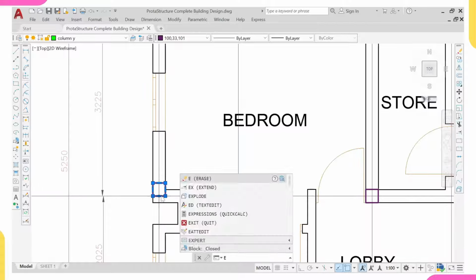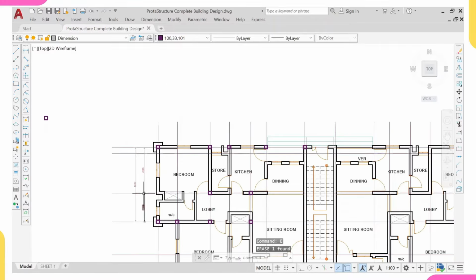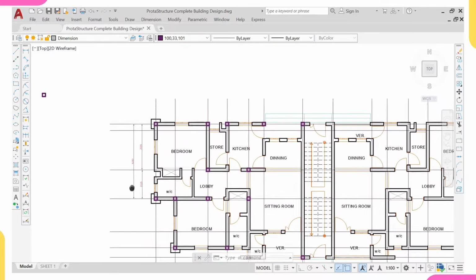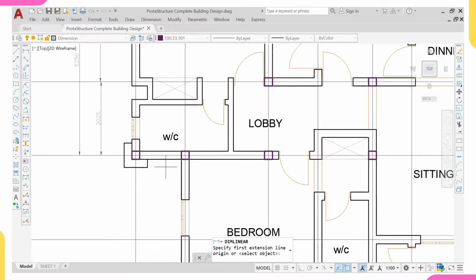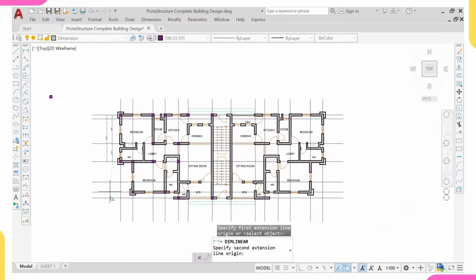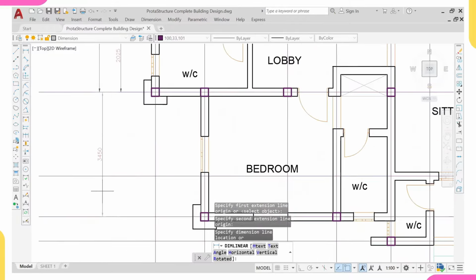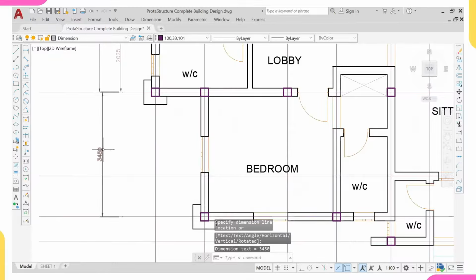So I'll just click on enter to delete this, because this is still less than 6 meters and it's carrying the load coming from this rack alone. So I'll also come and check for this side. I'll click on my dimension and check the distance from this point to this point. I'm having it to be 3.45, so it's okay for me.